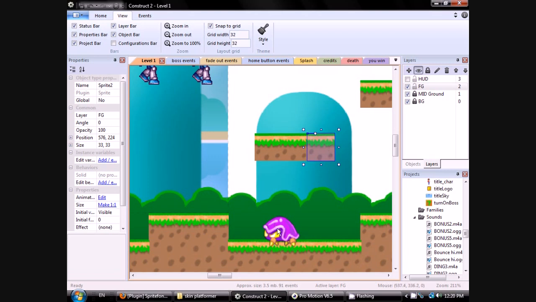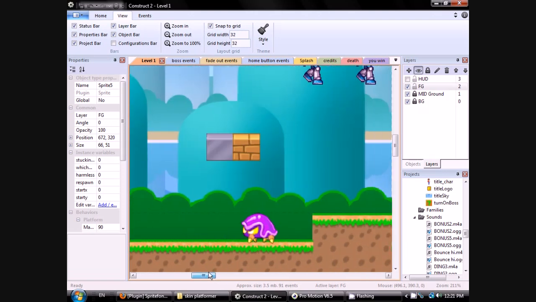The same thing works with enemies or something like that. If I want an enemy somewhere else, I can just hold Control, click and drag, and put the new enemy copy wherever I need to. So that's how you do that.